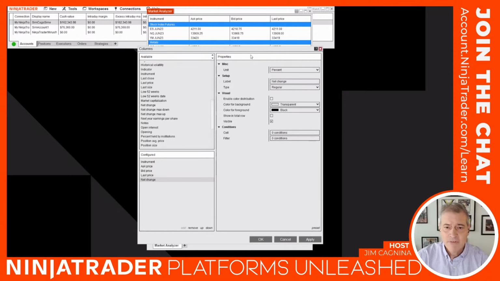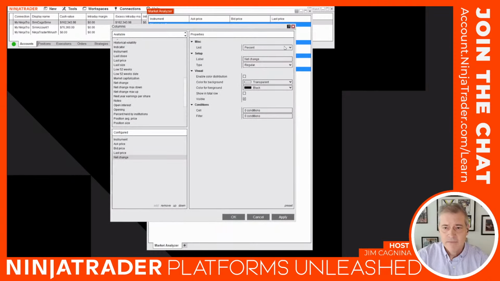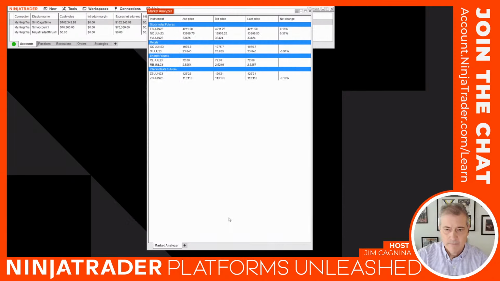I'm going to highlight it, and then I have options. We're not done yet. I could make the net change %, and this is from the close yesterday. So I want to see where we are from yesterday's close. We can go currency, %, pips. If you're a Forex trader, you like pips, points, ticks. I'm going to just keep it at %. I'm going to hit apply and okay. All right, so now we have a net change column on the right-hand side.